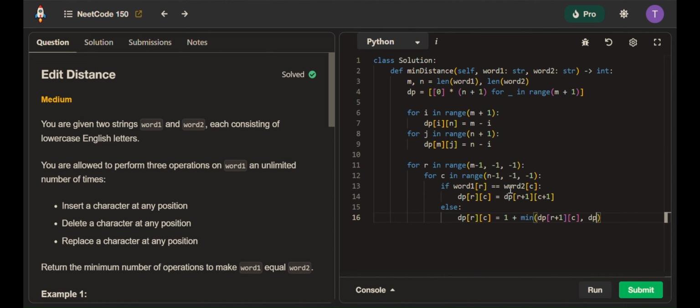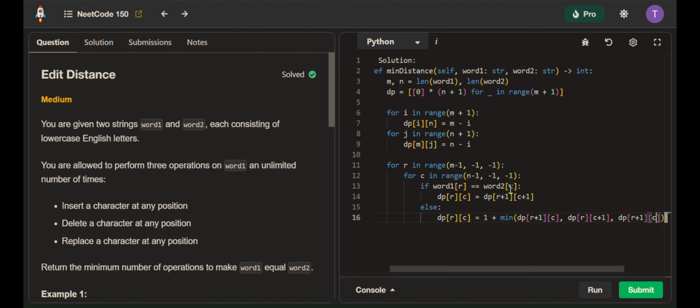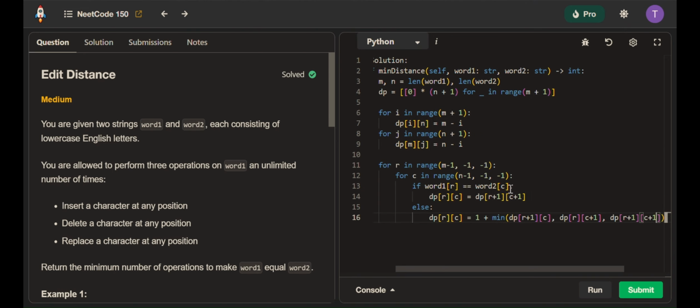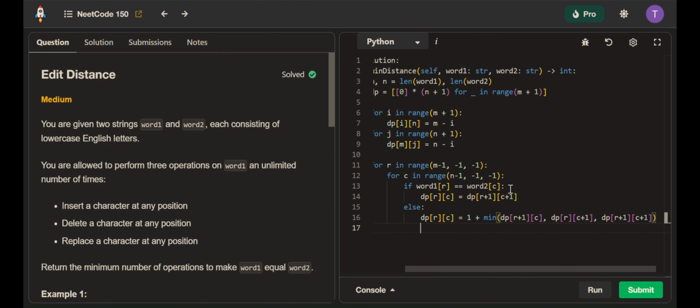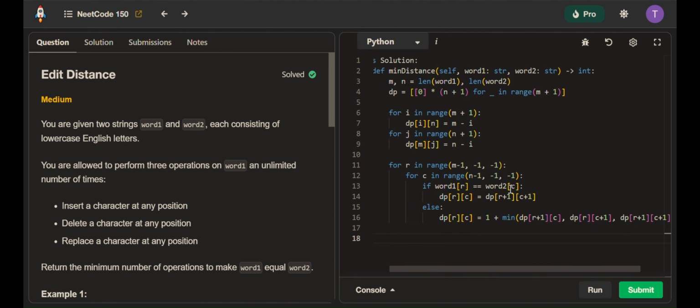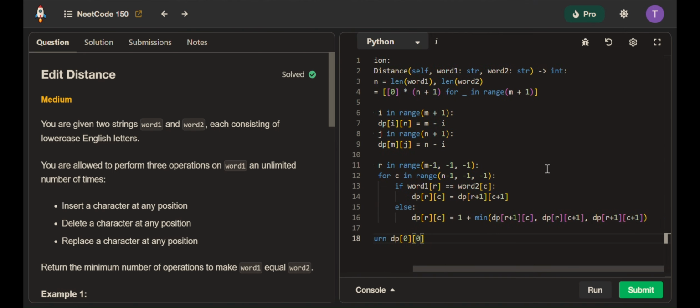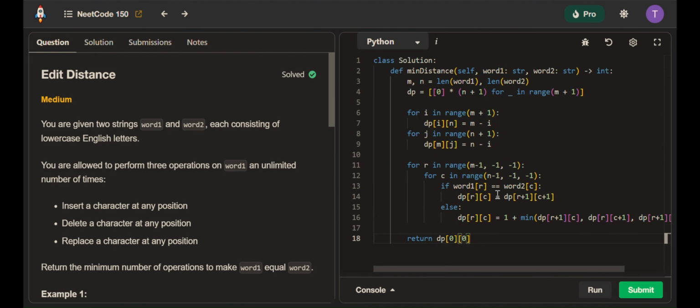Then I want to see dp at the same row but at the column plus 1, so this is going to be adding. And then finally I want to see dp row plus 1 and column plus 1, which is going to be updating a value. All right, and now I'm basically going to return the top left value, so at the index 0, 0. And this is going to give us the solution. So let's test this out.